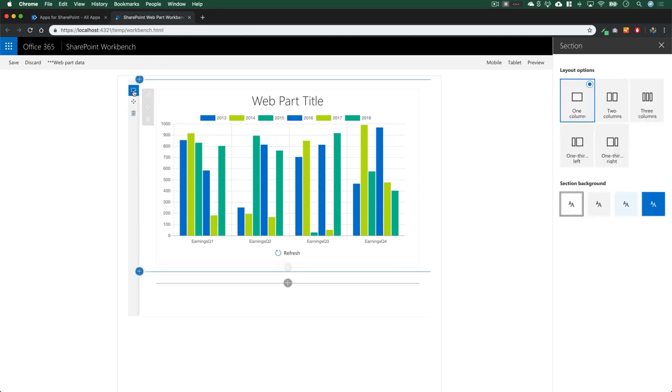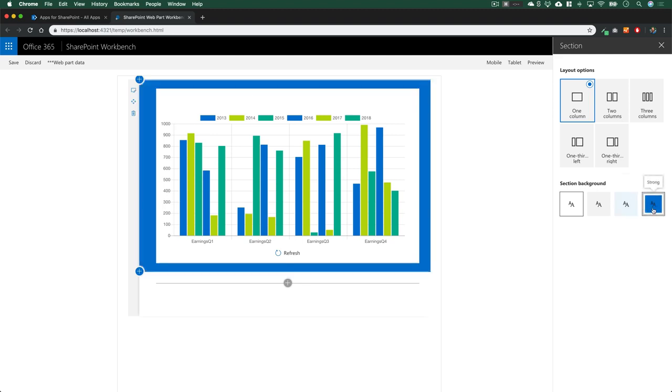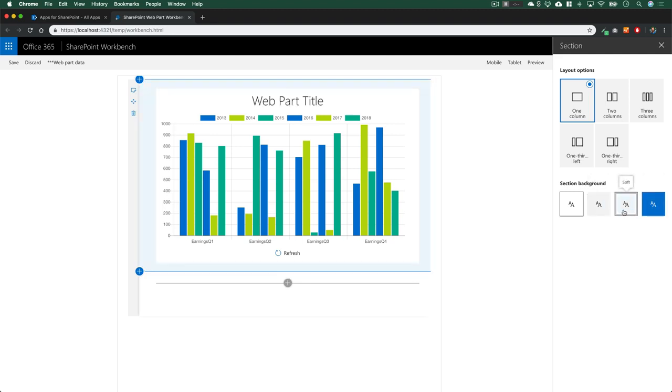And now if I go in as a user and I edit the section background, you'll notice all of your classic web parts that are going to be placed into these sections with section background colors will be placed on a white background, because in the past we always worked under the assumption that it was always going to be placed on a white background.